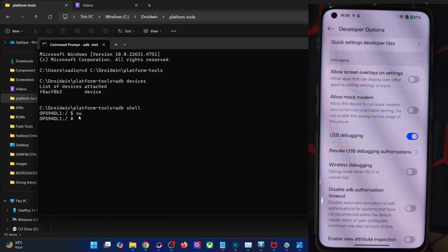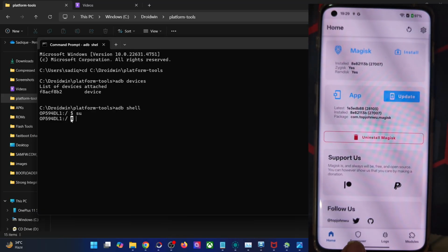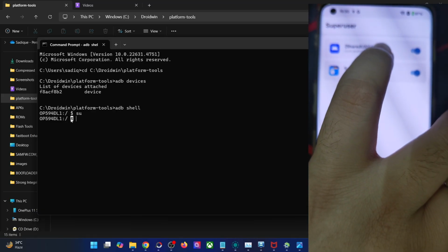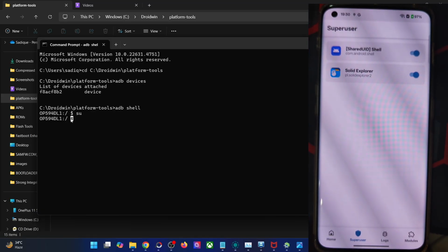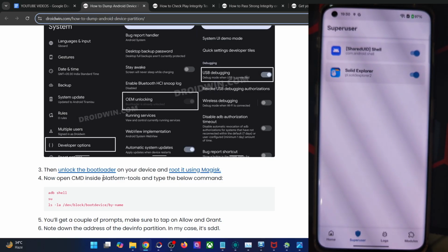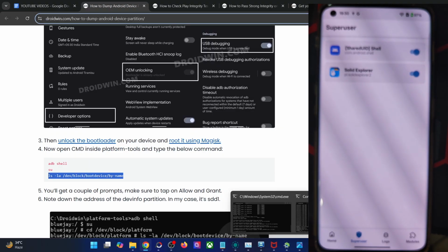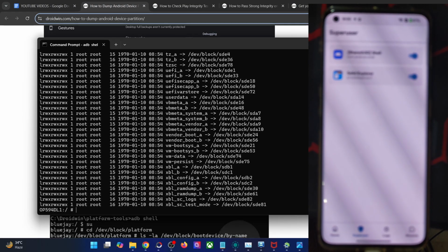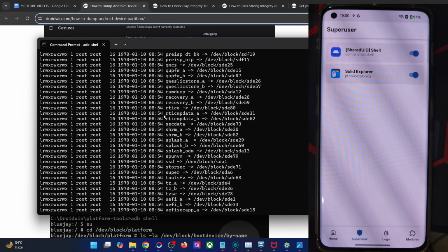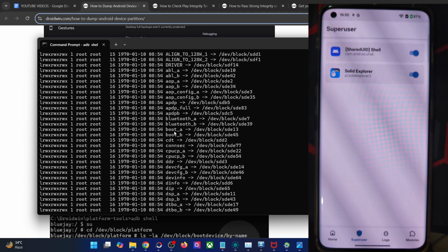So in case of adb shell, you will get the $ sign, and in case of root su, you will get the hash sign. So make sure that you have given it the permission. Let me show you. In my case, I've already done that to the shared UID shell. This is the same as adb su. So now that we have got this, you will have to type in the command, this one. This will list out all the blocks or the partitions on your phone along with their addresses, as you could see. So let's, for the sake of convenience, use the boot partition.